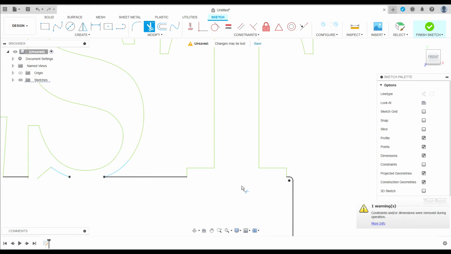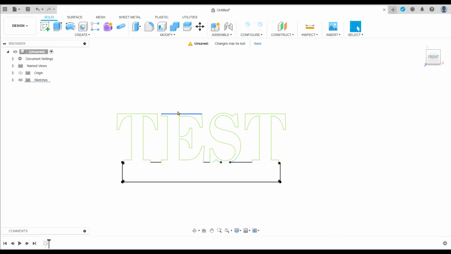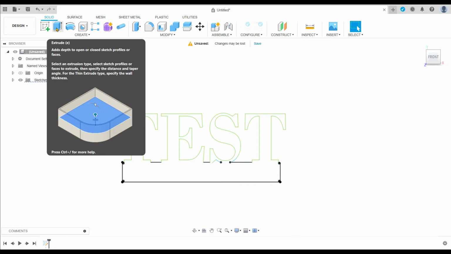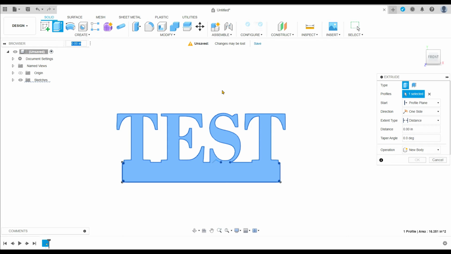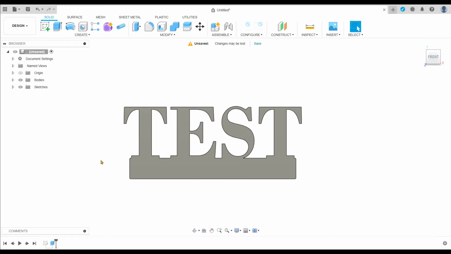And you'll see here, the next step is we'll go up here on the right and hit finish sketch. And then we come over here to extrude. Left click on extrude. And it already brings up this profile. So now I just need to tell it how thick the material is going to be. And we're going to use 16 gauge. So I'll just do 0.06. And there we go. There's our little test piece.